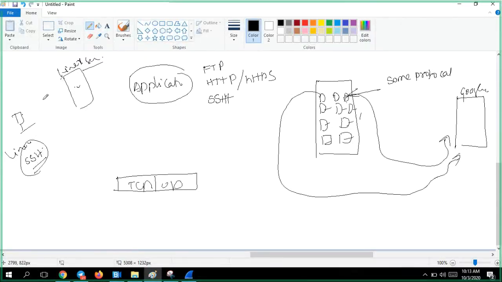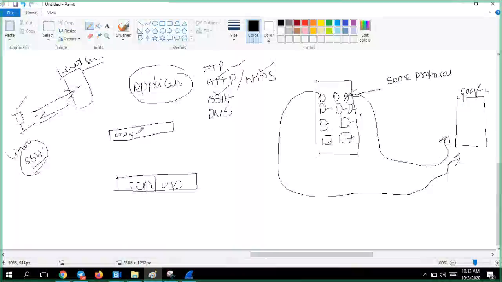DNS means you entered google.com. Do you know where this server is present? You don't know, because the entire internet, whatever communication happens, these are all routers. Internet means so many routers will be there. So how do they communicate? They communicate using IP addresses, like what you have in your system, something like this.